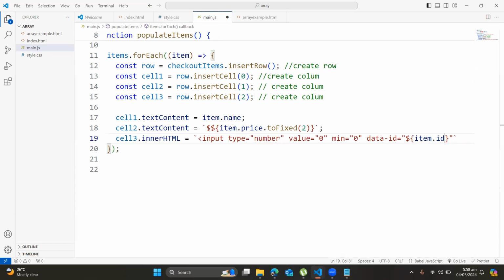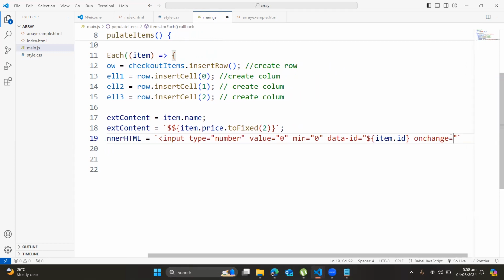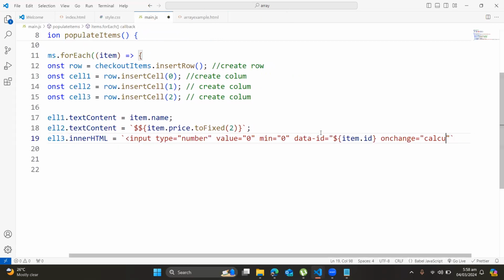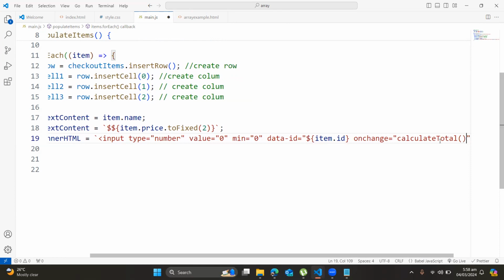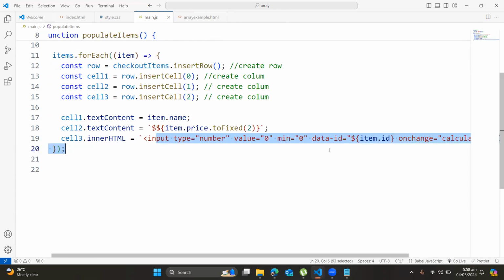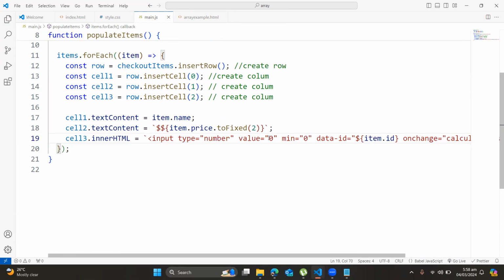Then in here, I'm going to have an on-change attribute. So on the change of the elements that is there, I want you to go and invoke the function called calculate total. And when I'm done with this, I would bring the question mark sign at the back. So here I've just created an input for the elements I have in the table. Very well.